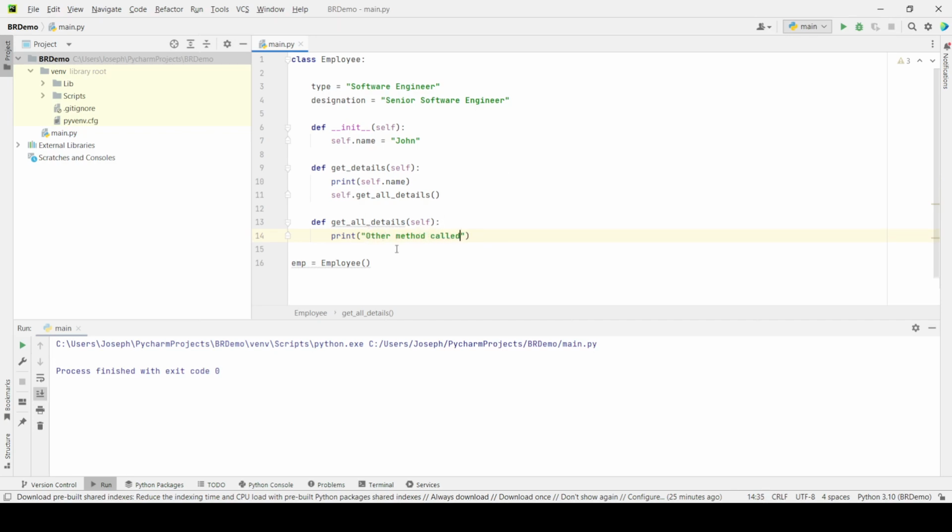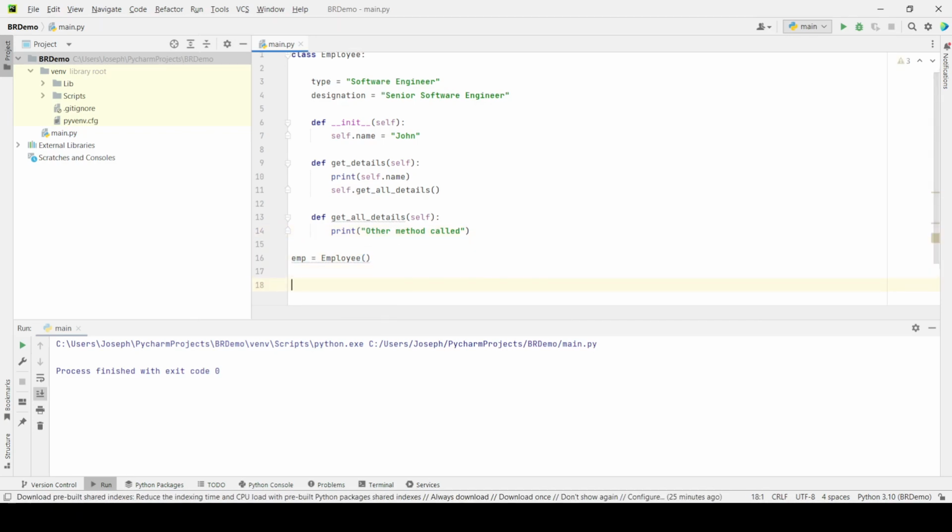I'm adding this print function here, and now I created an instance of the class like this, and I'm going to call this get detail method using employee.get_detail. So now I will execute it.